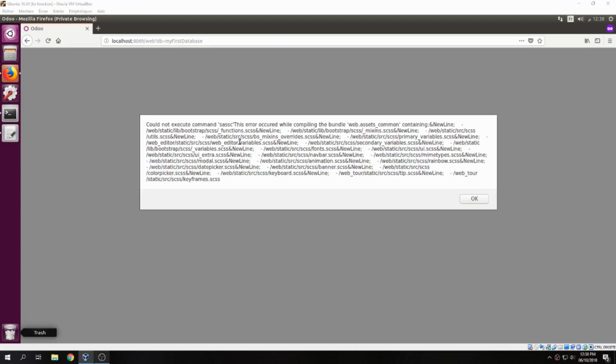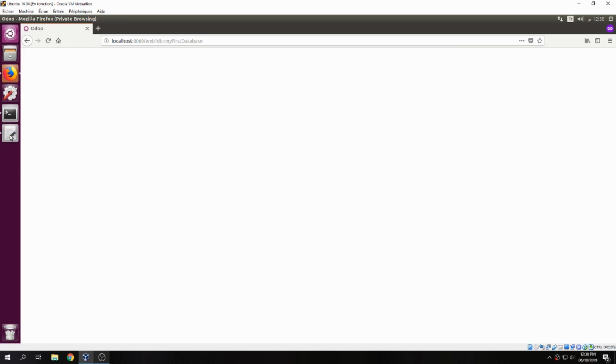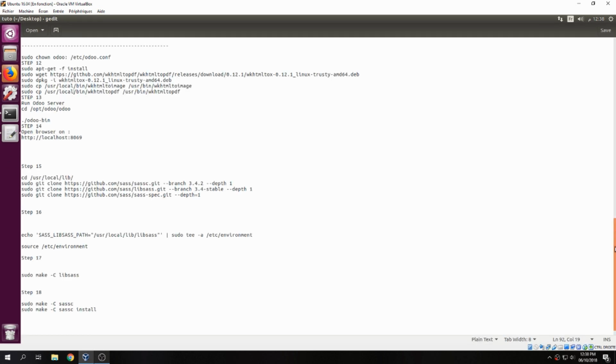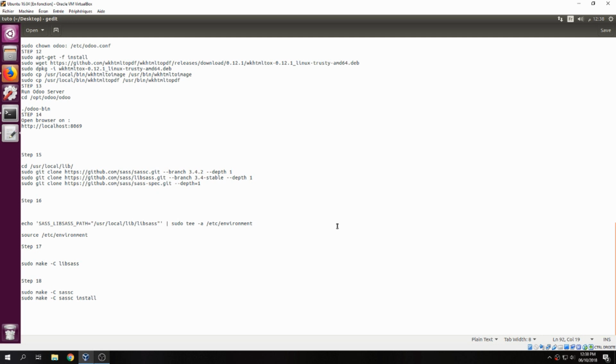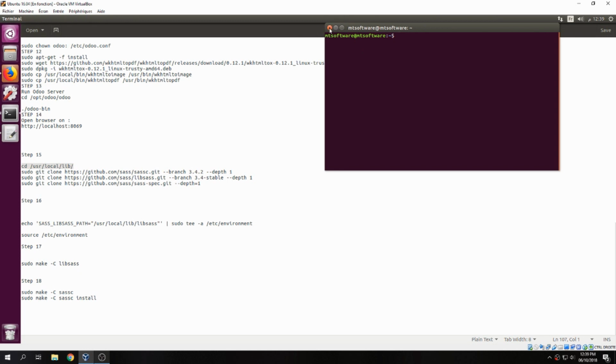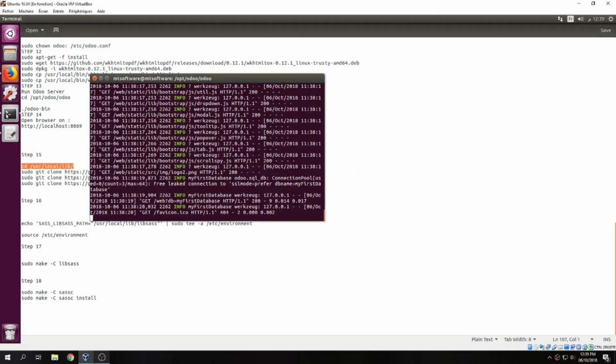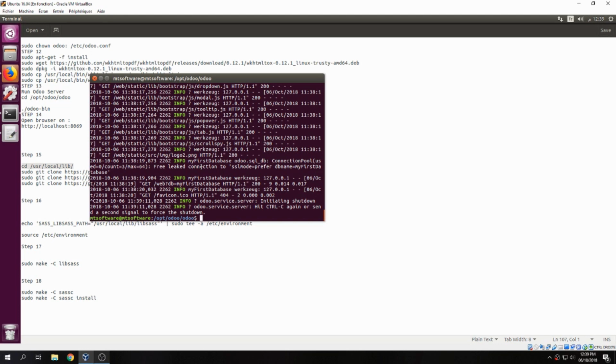So I could not execute commands, I got this error. So after running Odoo, I cannot access my database. For this we must install some needed dependency. So step 15, let's start and copy this. So let's open another terminal, or let's close this starting Odoo, because anyway we must restart.